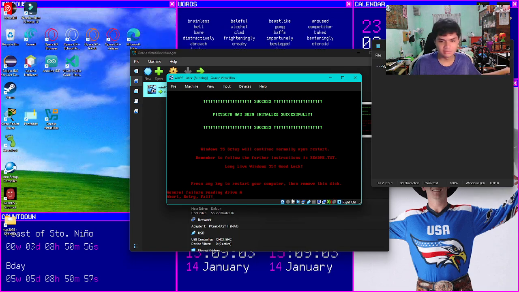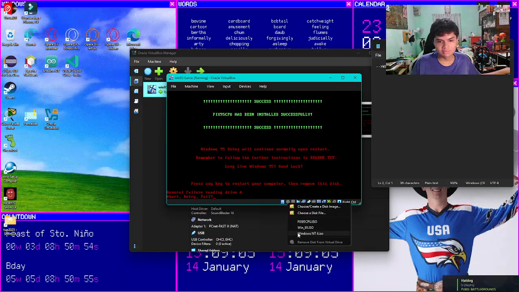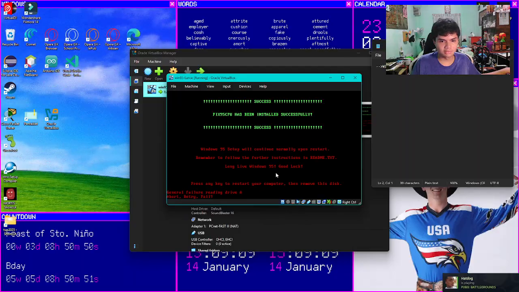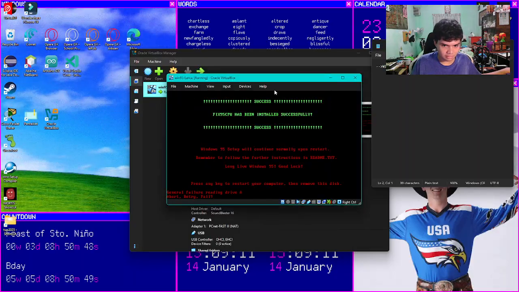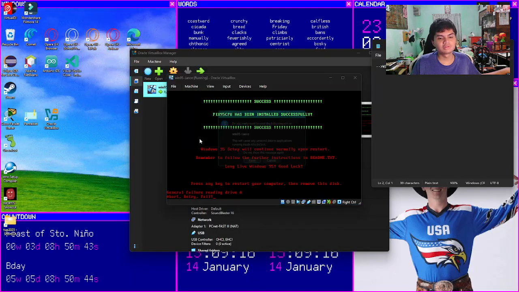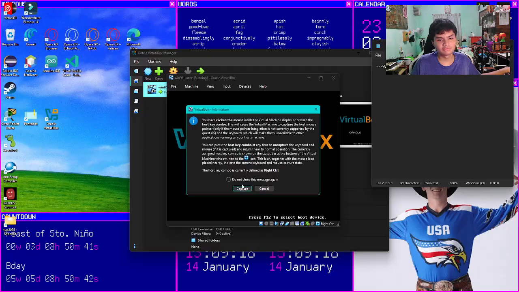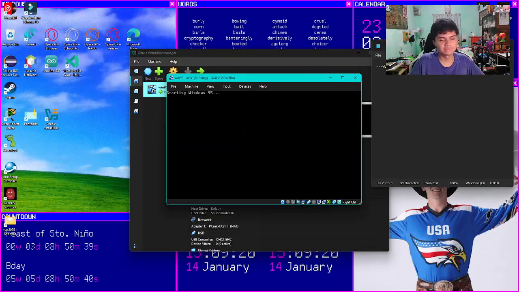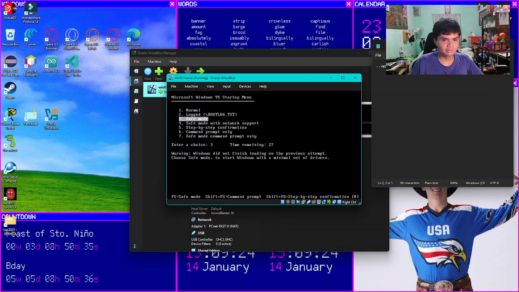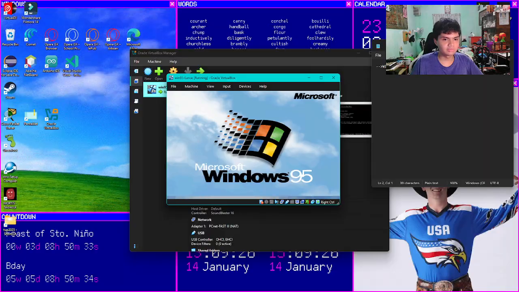Oh wait, hold on. Okay, I'm just gonna reset the computer and let's see if it'll work now, since the fix is already installed. There we go. Now it's working with the setup menu. Then press normal.